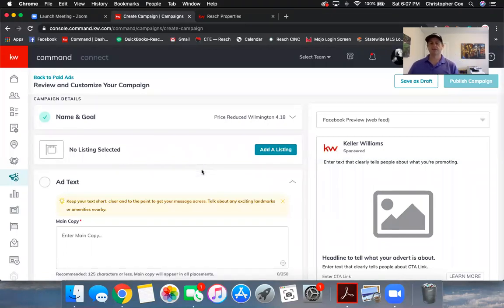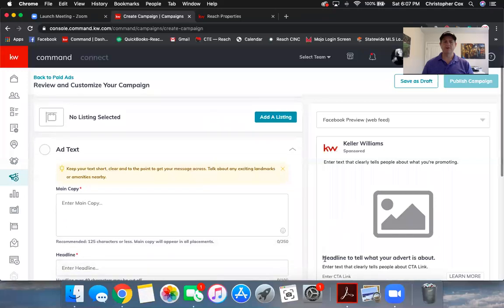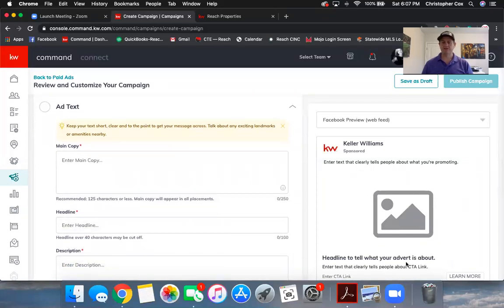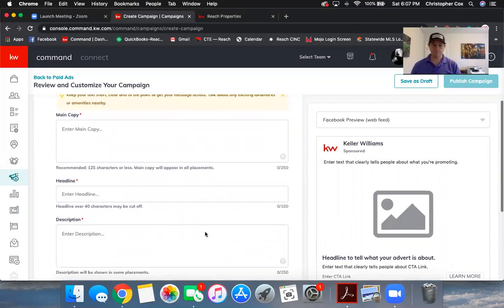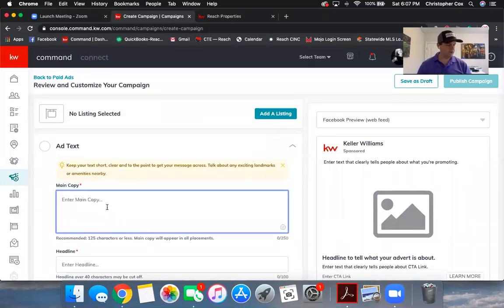The first place we're going to start is with add text. Again, your main copy is what's going to show up above the photo. Then you have your photo, your headline, and then finally your description, your call to action. So we are going with 20 houses.